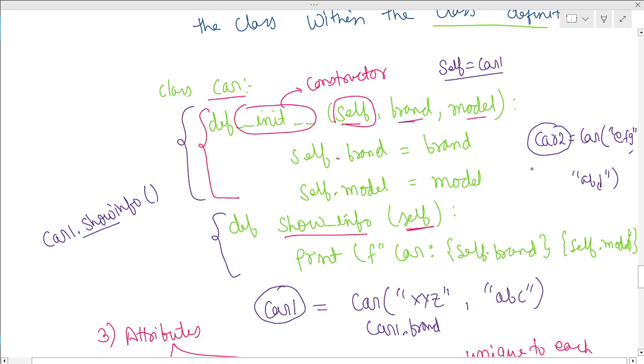When you create another instance of the same class like car2, and you mention the self keyword in your class, what happens? Self becomes car2. Wherever you have written self, that will be replaced by car2. That is the importance of the self keyword. If you don't mention the self keyword, it becomes difficult to access the attributes as well as methods.